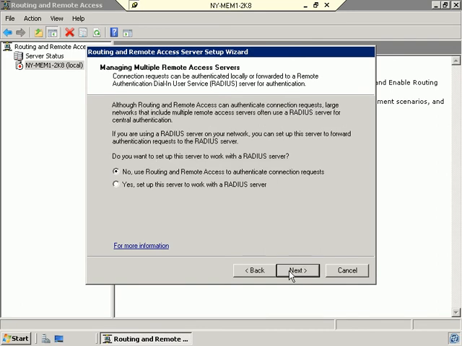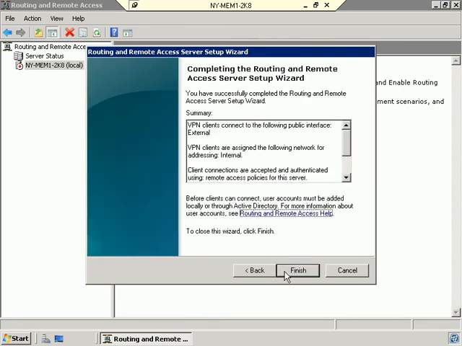Now, as far as managing multiple remote access servers, this would be done through the use of something called RADIUS. And a RADIUS server in the Microsoft world is called a Network Policy Server, or NPS server. Now, the Network Policy Services server is something that we're going to get into in the next video. So for right now, I'm going to say no, we're not going to use RADIUS. We're just going to go ahead and use a single remote access server. Click Next and Finish.